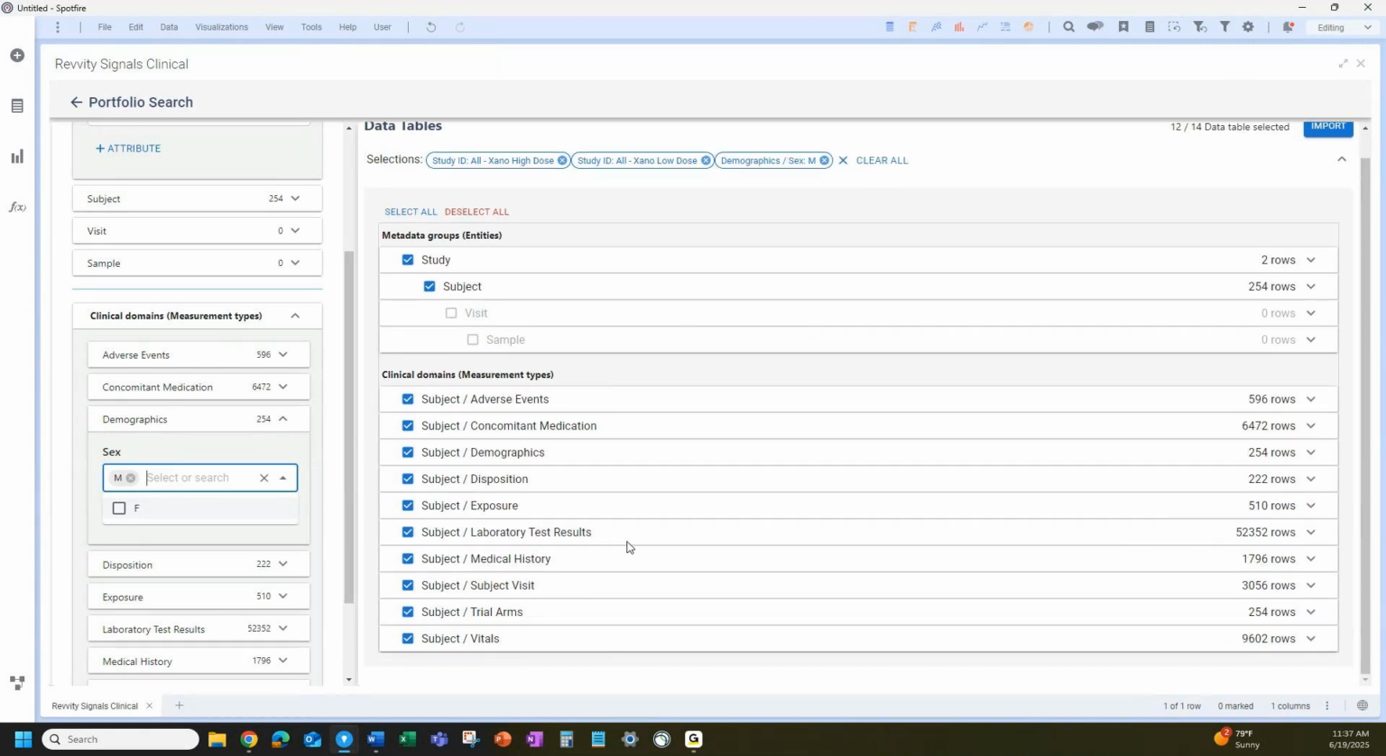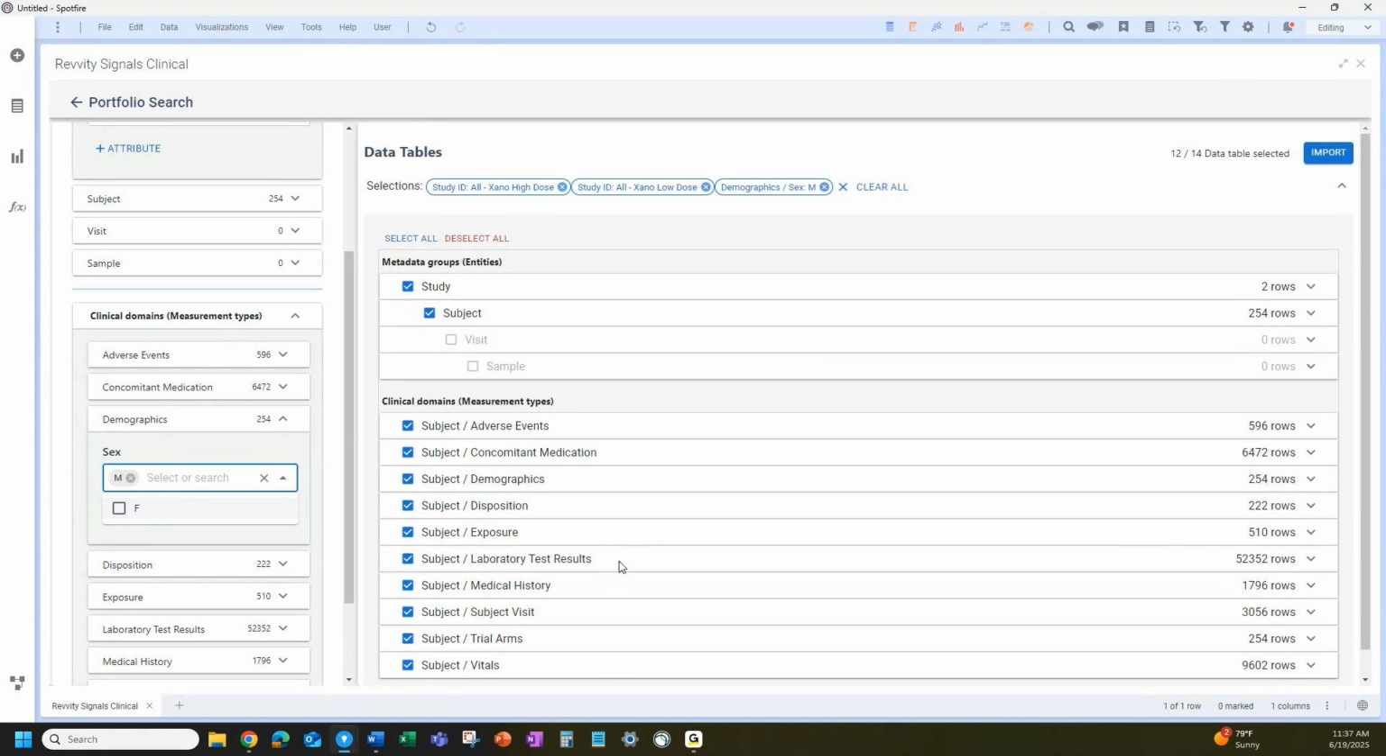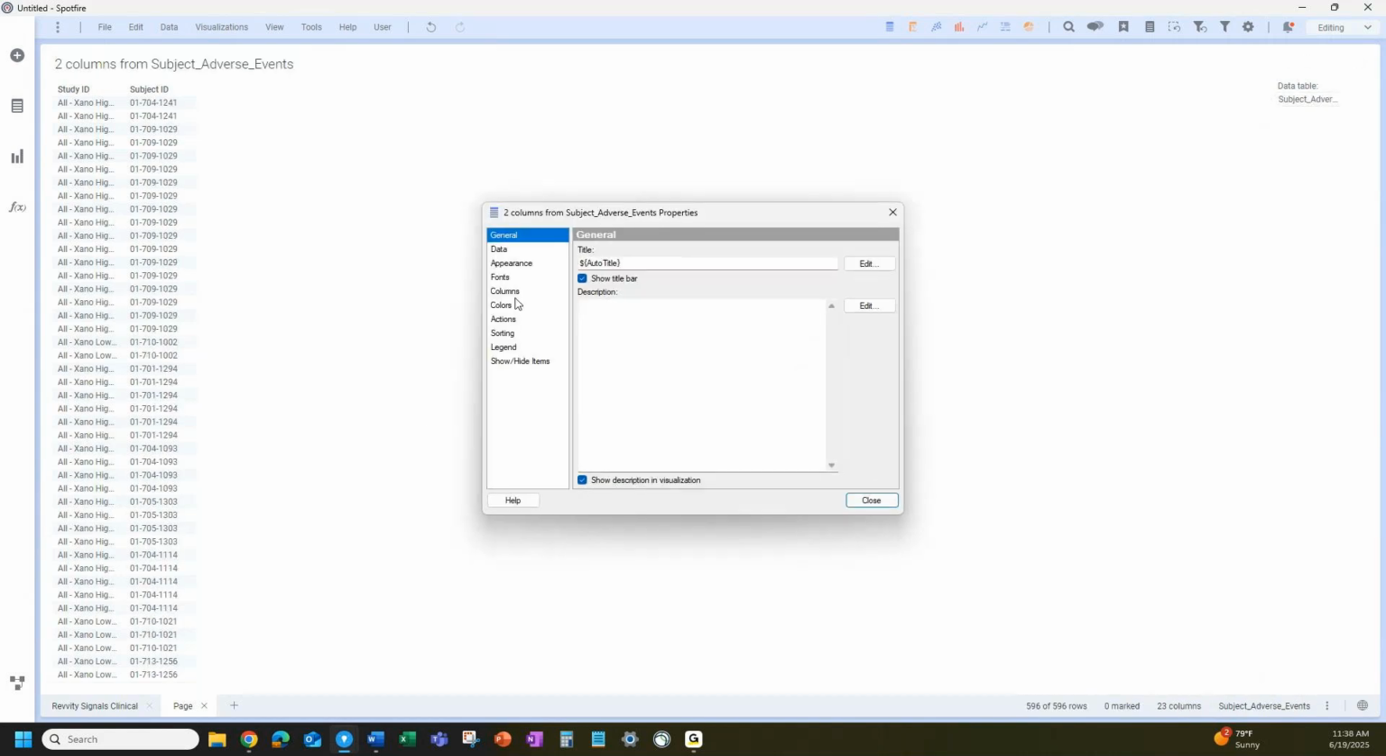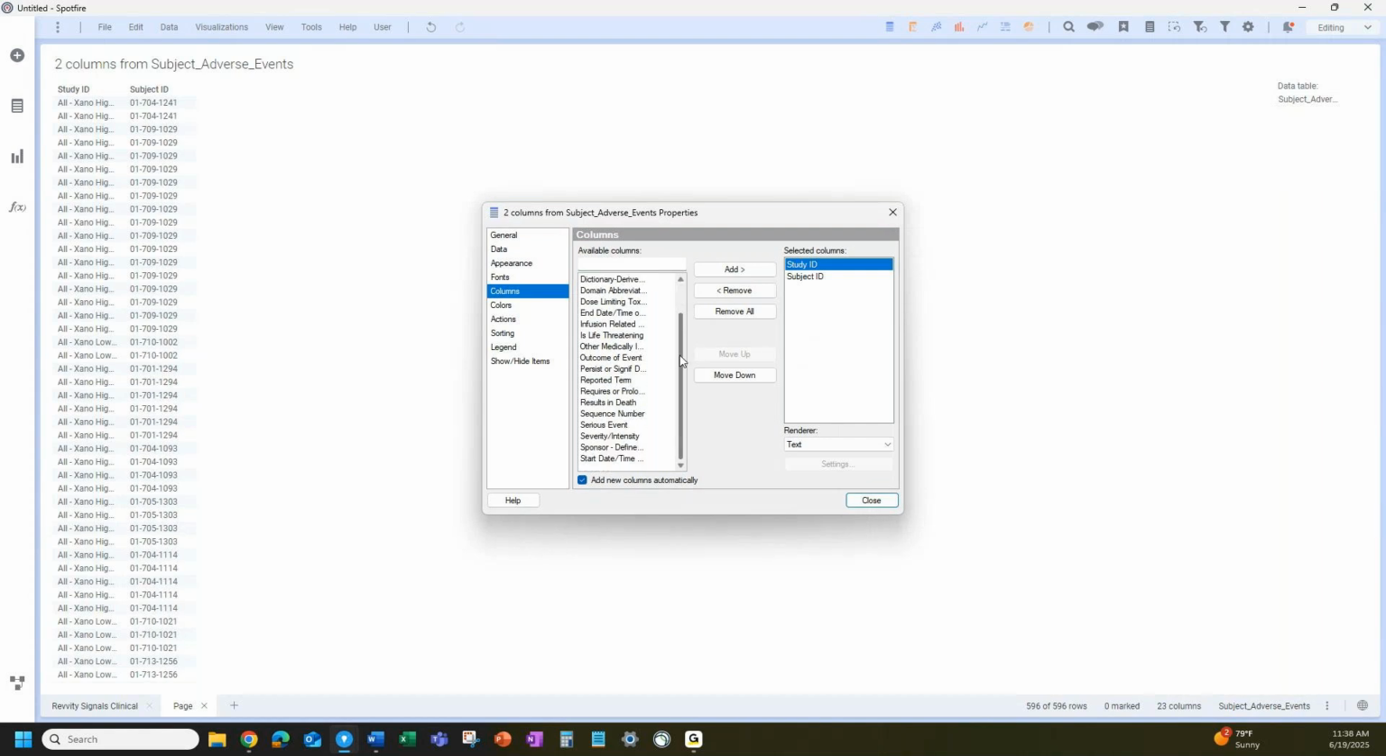Now you can click all the data tables you want to bring in. The lab table is the largest. That will take a few seconds to bring in. So I'm just going to choose a subset, the adverse events and the demographics, and we'll go ahead and import that. And once that's done, now the data is in Spotfire. Here it is. So in a table view, I can look here and say, show me my adverse events. And I just need to go into the properties and the columns. These are all the columns from the adverse events table.